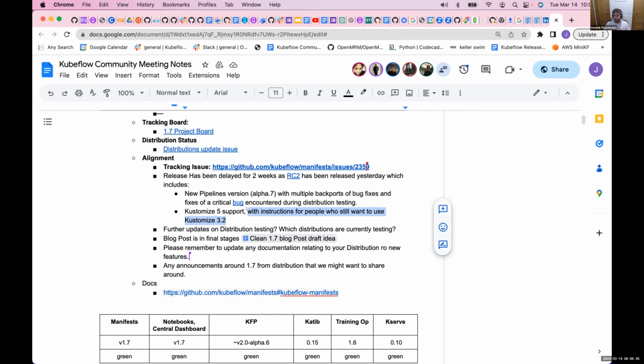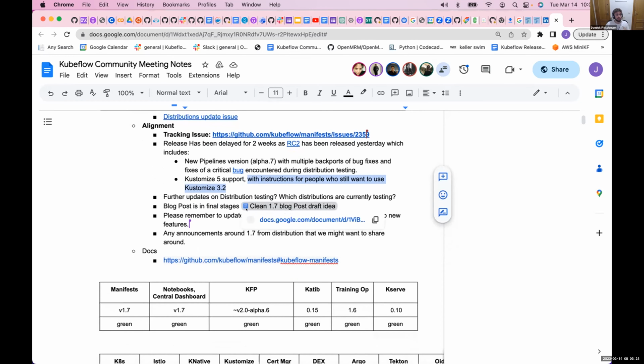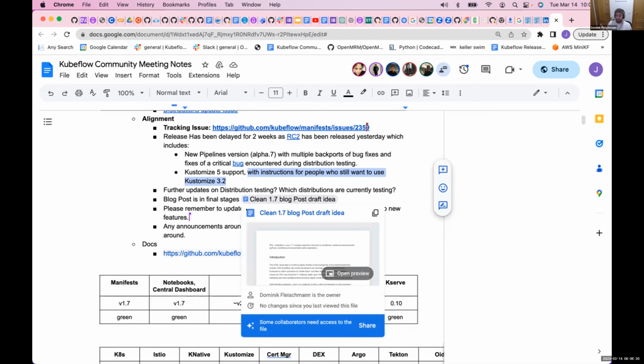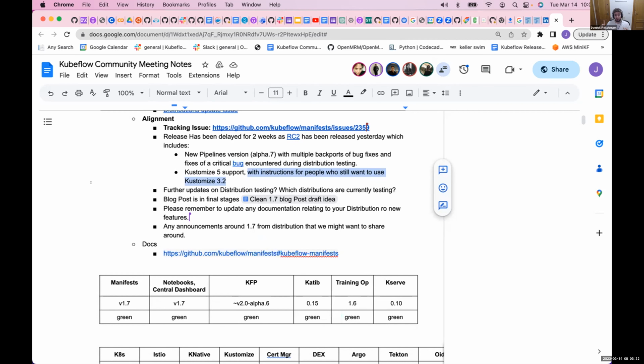And besides that, I just wanted to ask any distributions that have updates if they are testing. I've heard from Canonical, I've heard from Arrikto, I've heard from AWS, I've also heard from Nutanix, IBM. Is there any other distribution that wants to give some updates on how their testing is going, if they're encountering any issues? Now that we have 2 more weeks, please let us know if there's any specific issues and how we can help you. It's always appreciated. So yes, the floor is yours if you have any updates.